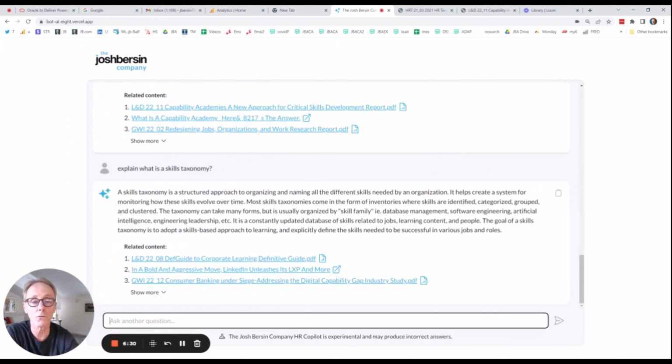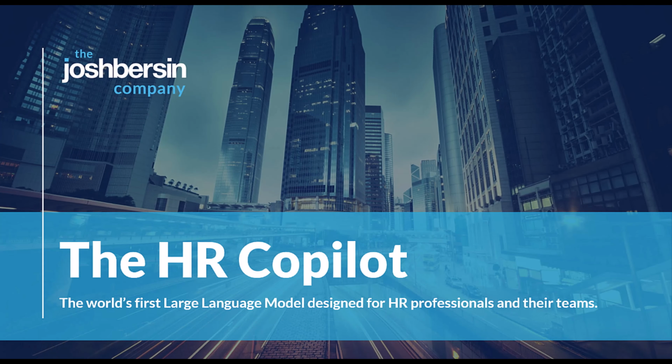And under the covers, of course, you can read all the research and look at all the content or call us directly. This is going to be available to all of our corporate members starting later this summer. And we are really, really excited about it and look forward to hearing your feedback. Thank you.